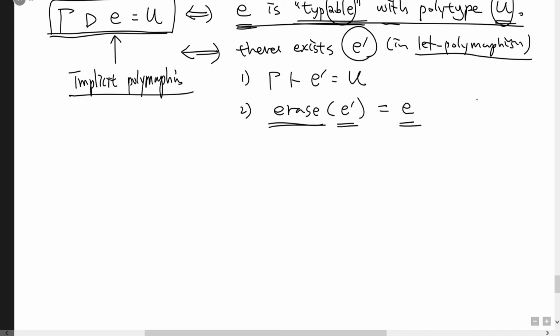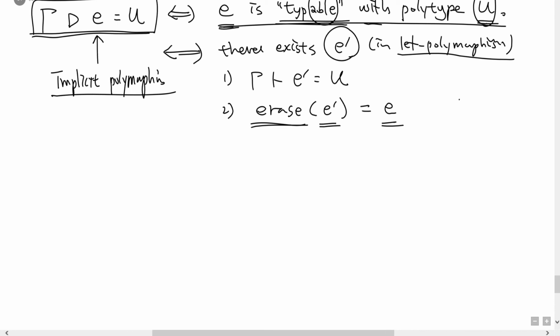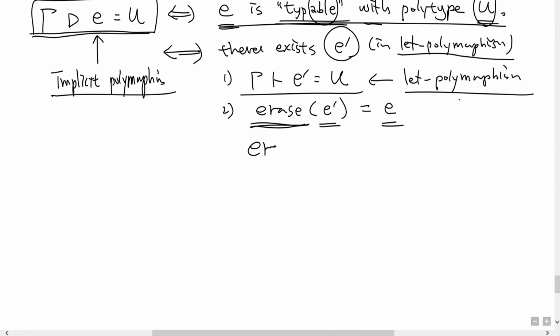So this is the judgment that we use for implicit polymorphism, and this one is from let polymorphism. It's straightforward actually to define this erasure function as a recursive function. For instance, erase of lambda x dot a dot e would be just to erase this type annotation. So it would be lambda x dot erase E.